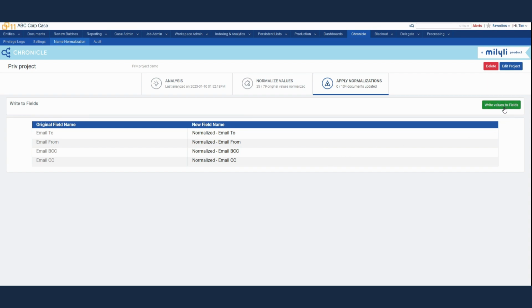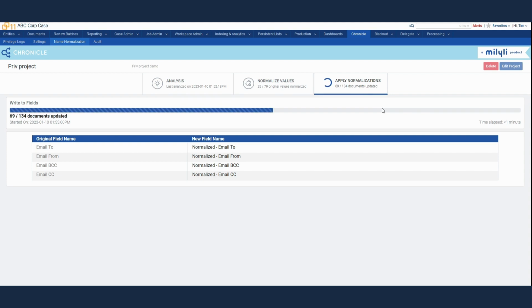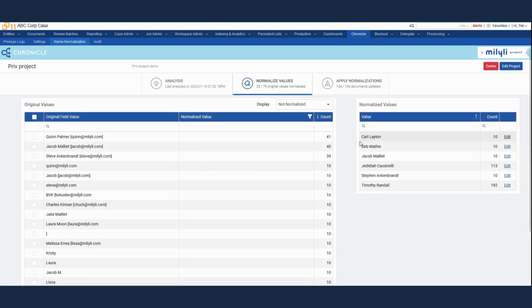I'm going to go ahead and click Write Values to Fields, and this is going to start running this in the background. There's a nice message here letting you know that this could take some time. And if it does, and this runs for a while, you don't have to sit here. You can leave this screen and go do something else. And we'll go ahead and email you and let you know when this process has completed. In this case, just a couple of fields. It's going to go pretty quick. It's going to create them pretty quickly. And we are all set. So now all of the normalized values that we have mapped here have been written to the new normalized field, and we are all set.